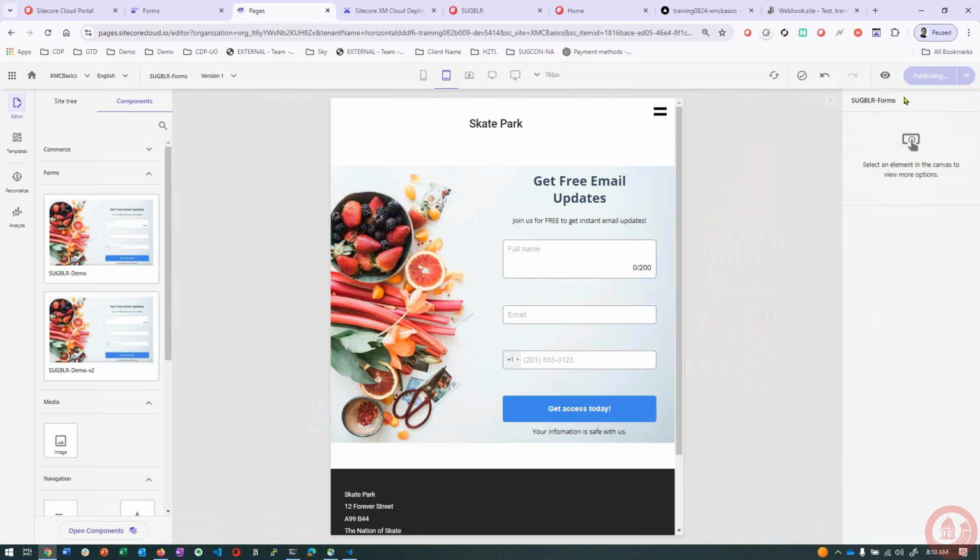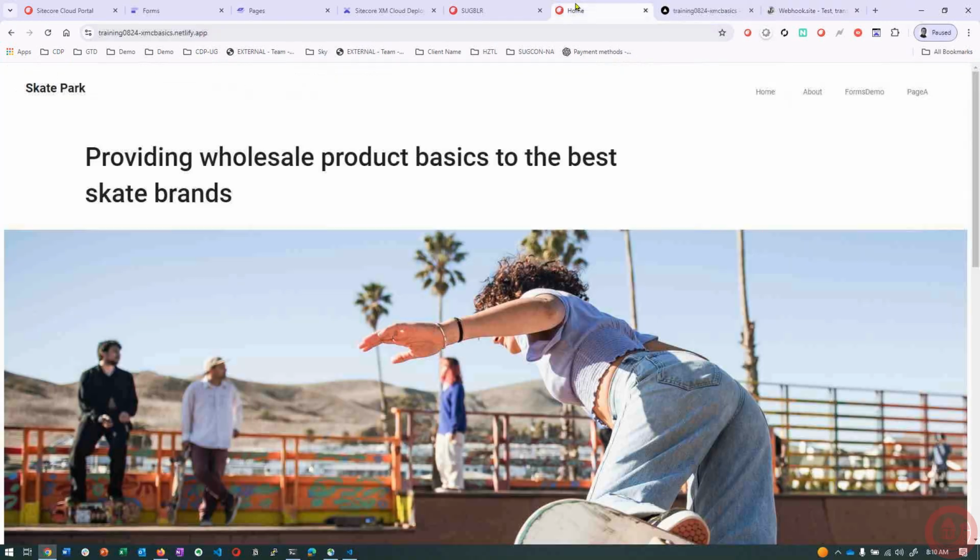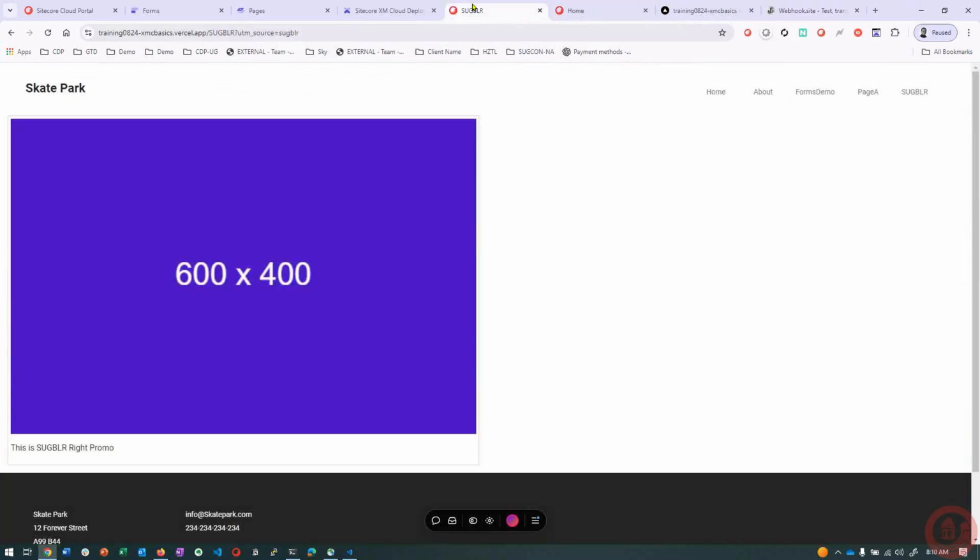Once the publishing is done, we will submit the data to the form. And then if everything is working fine, we should see the form's posted data here. We have to wait for the Next.js cache to be invalidated. And then once that is done, you will see a new menu option here.